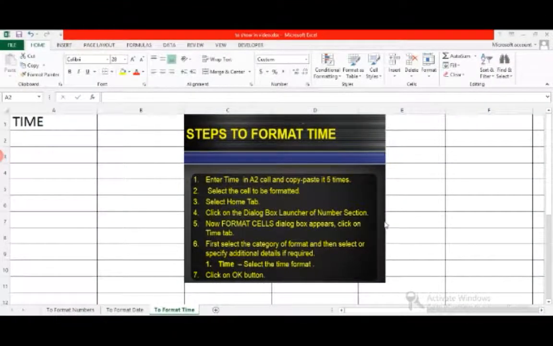This video demonstrates steps to format time. First step is enter time in A2 cell and copy paste it 5 times. We are entering time as 11:30 and pasting it to other 4 different rows.